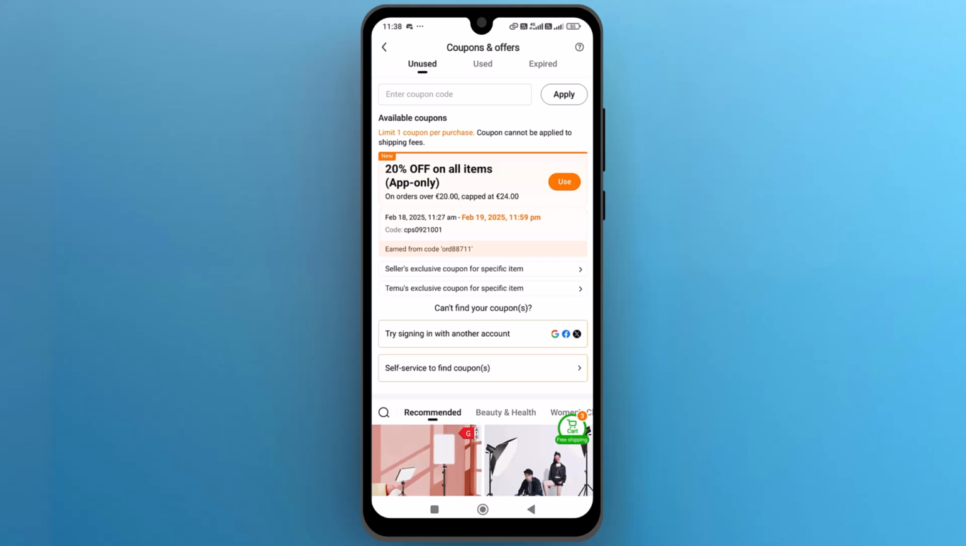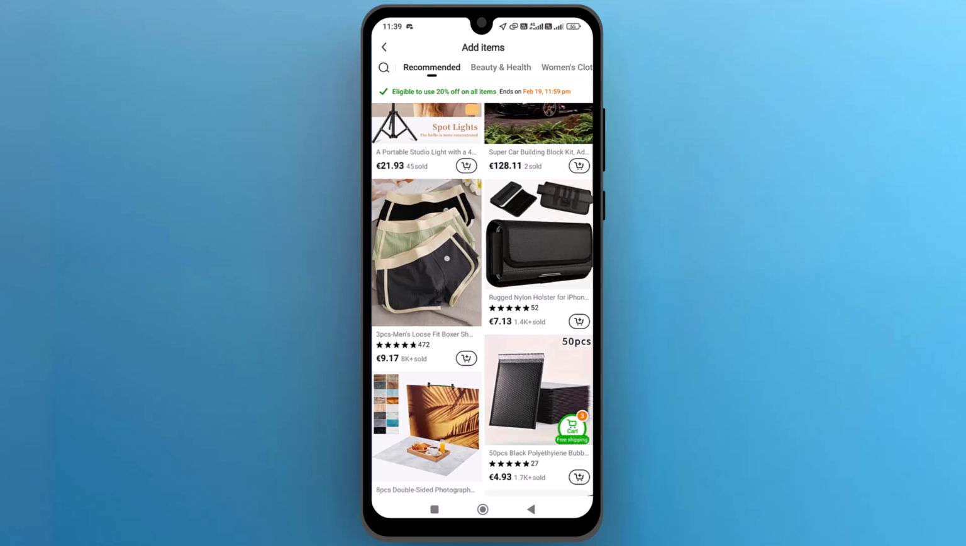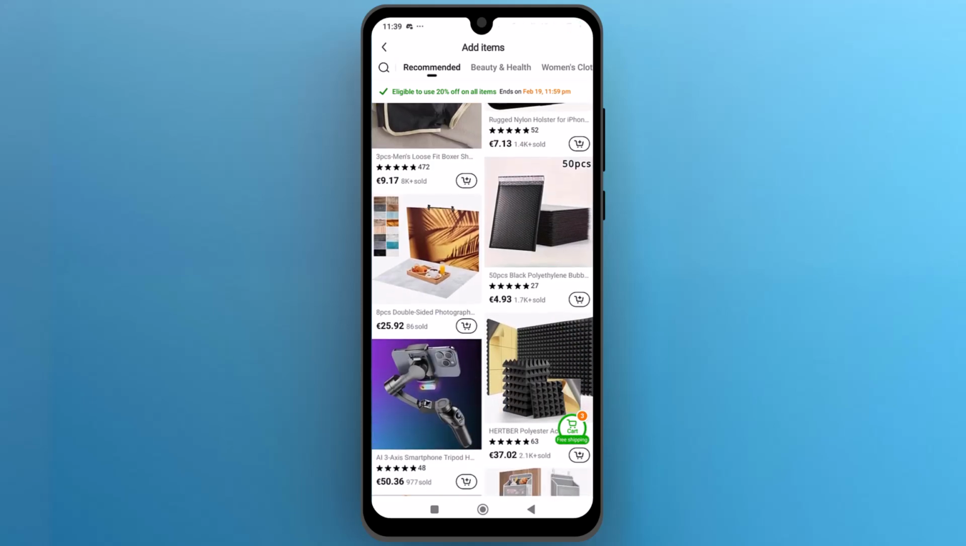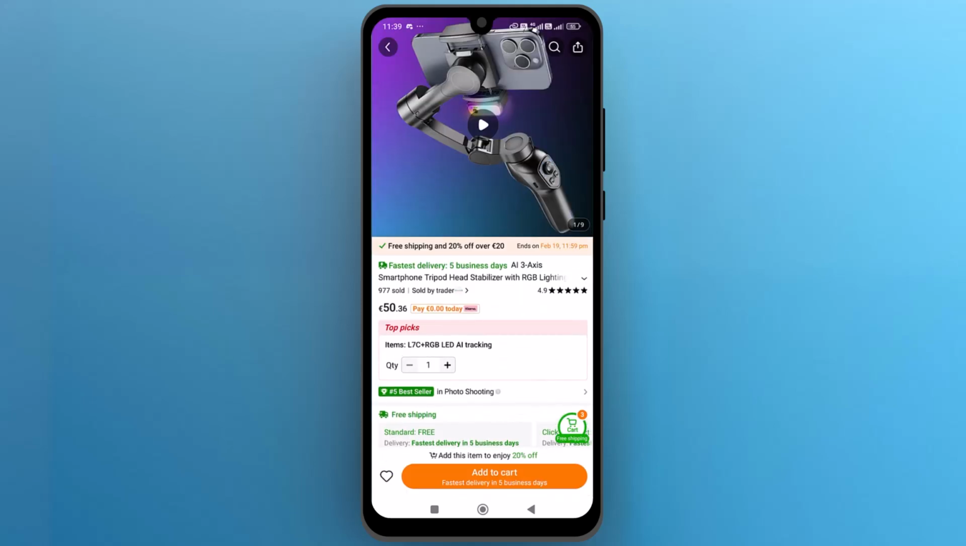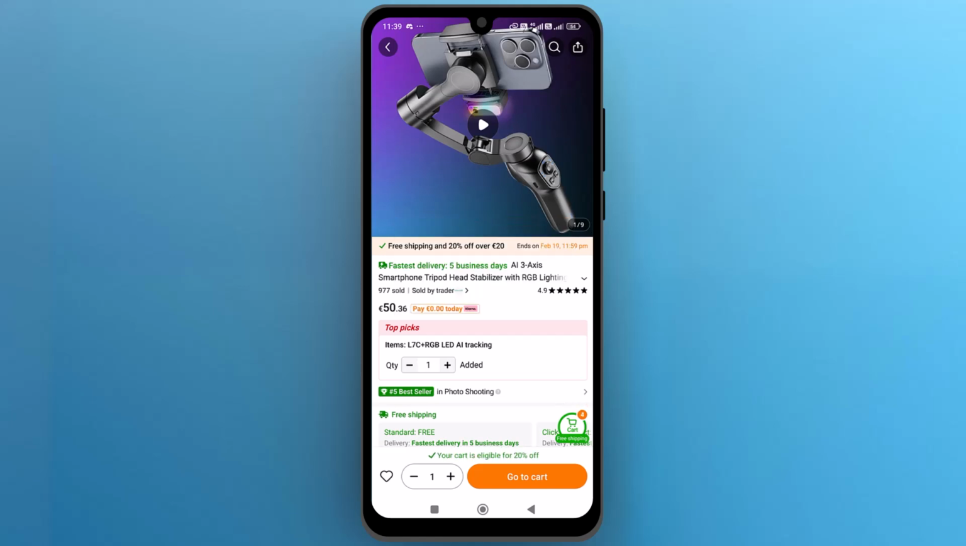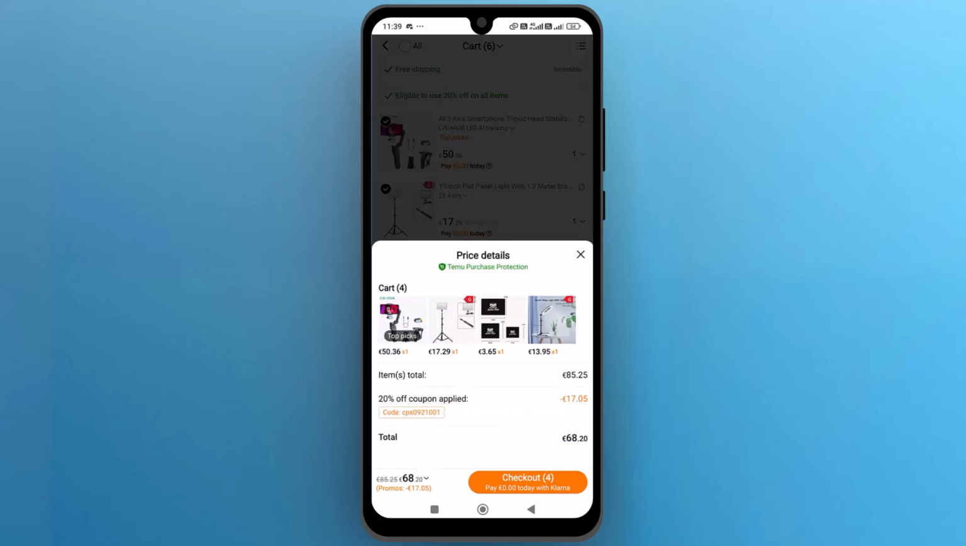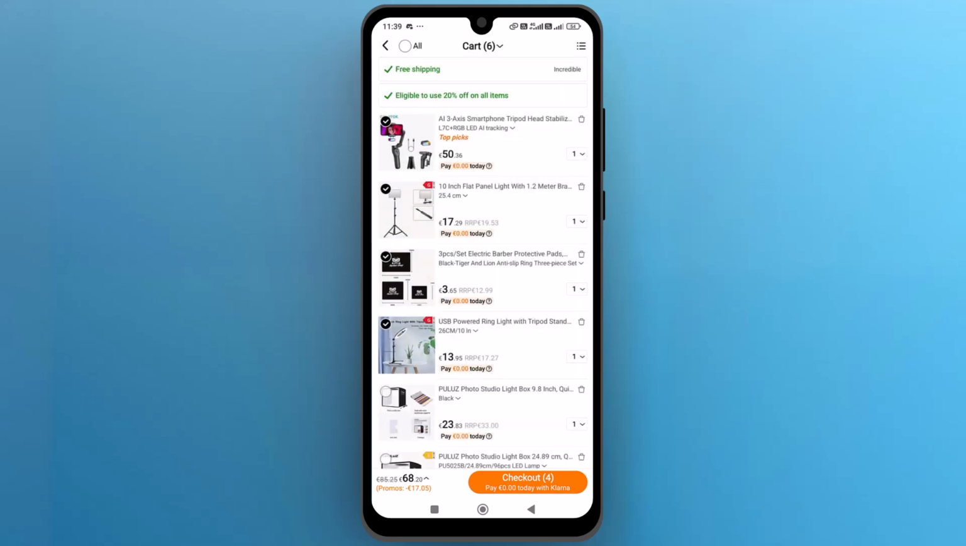Once the coupon is applied, tap on use to explore the items and add the products you want to purchase to your cart. Once you have selected your items, tap on the cart icon to review your order. On the checkout page, you will see the discount reflected in the total price. So finally, select your payment method and tap place order to complete your purchase.